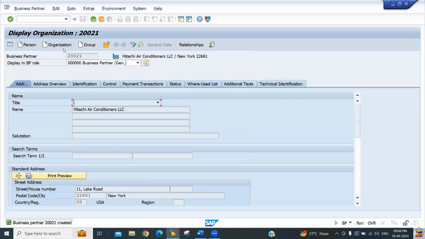Now you can see the system has given you your business partner number. It is 20,021 or 221. So that is the number we have received. Now with this number, you will not be able to create your purchase order or your FI invoice. For the creation of the FI invoice, you need the subledger number, the vendor number. So how to get that number?